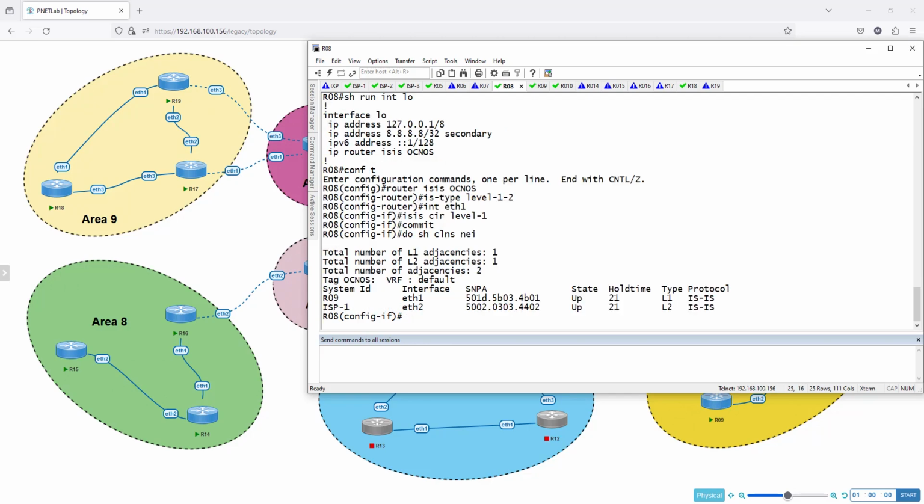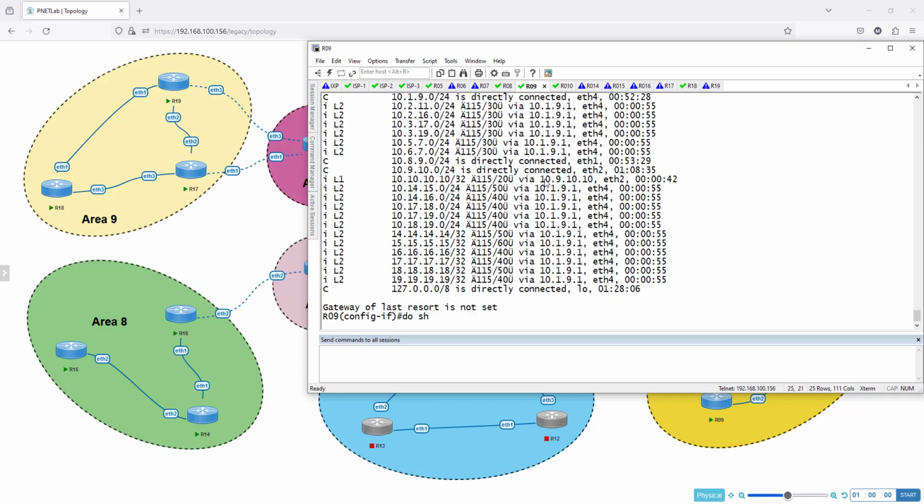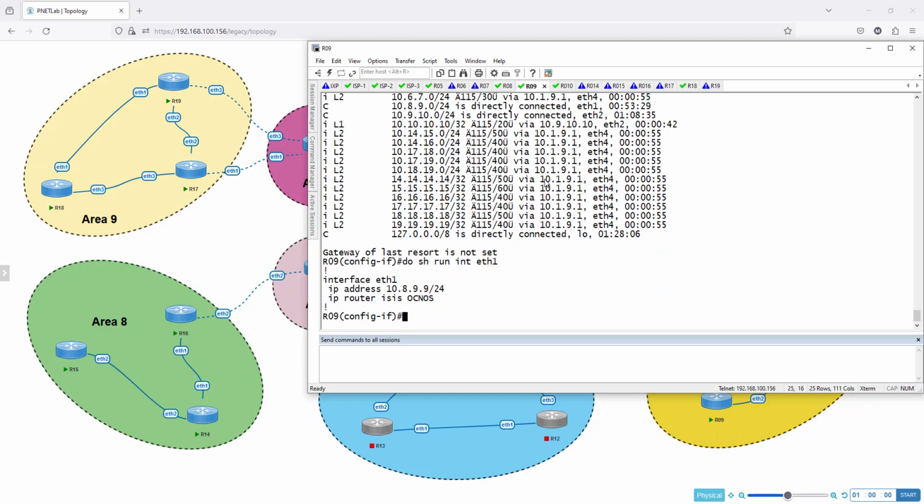CLNS neighborship between router 9 and router 10 now. Okay, the type is L1, so it hasn't broken the neighborship. So if I just check Ethernet 1 on router 9, do show run interface ETH1.